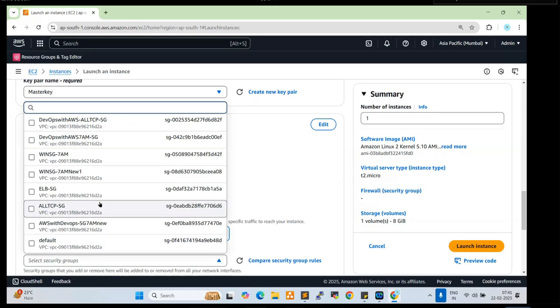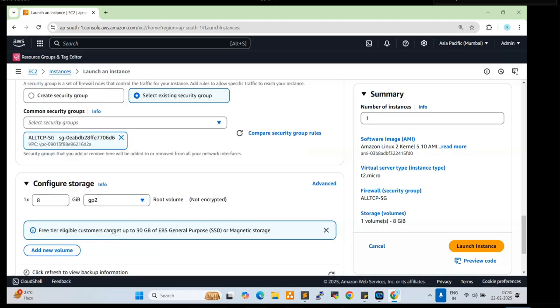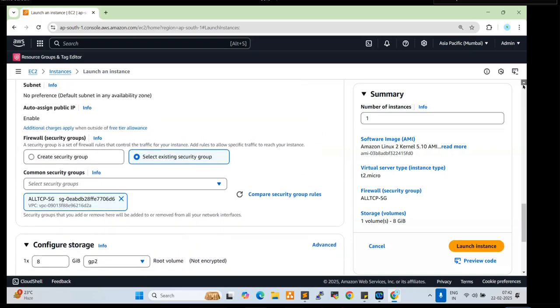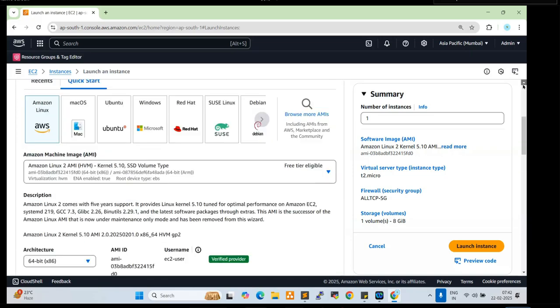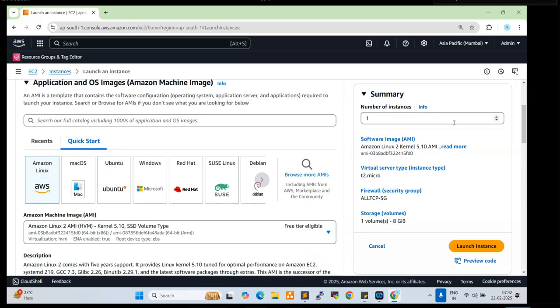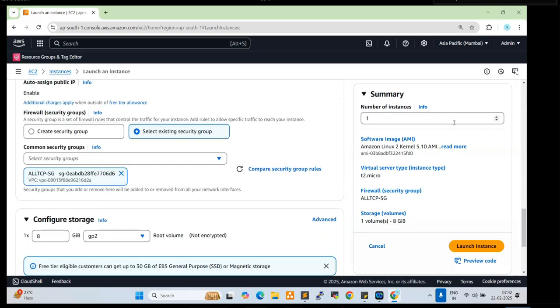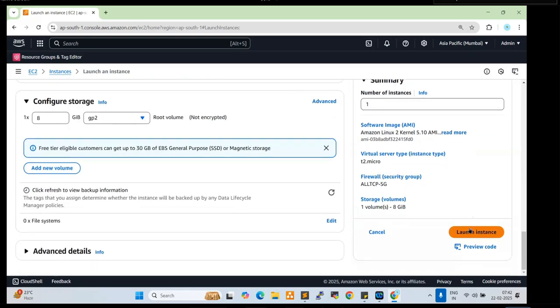Select existing security group, whatever group you want to select, you can select here. Any questions? Accept. Instance type t2.micro, select the existing security group. Yes, launch instance.